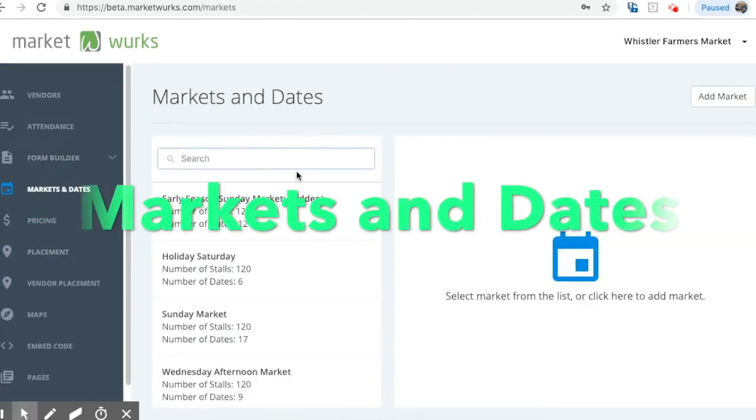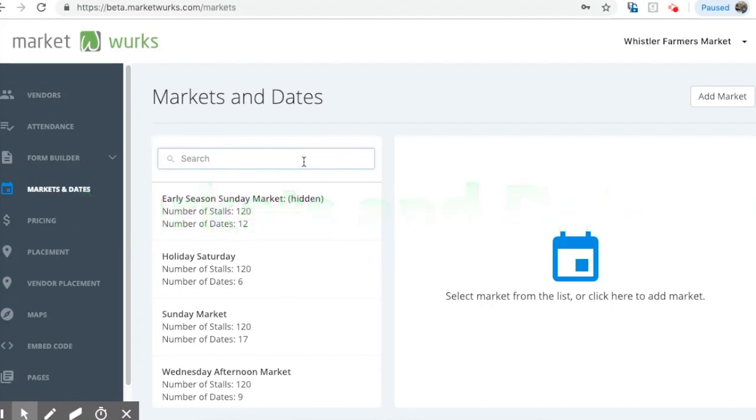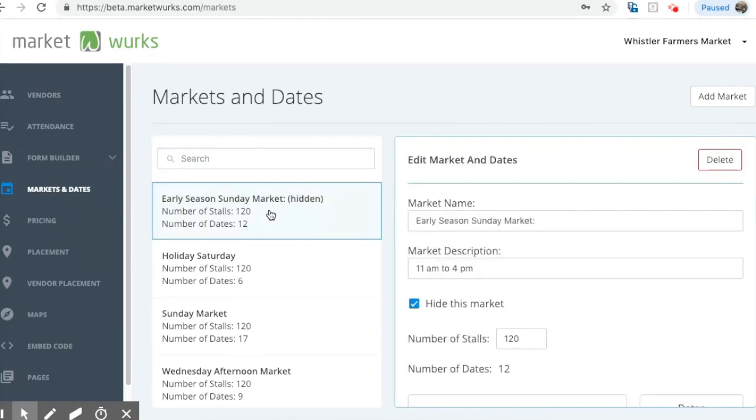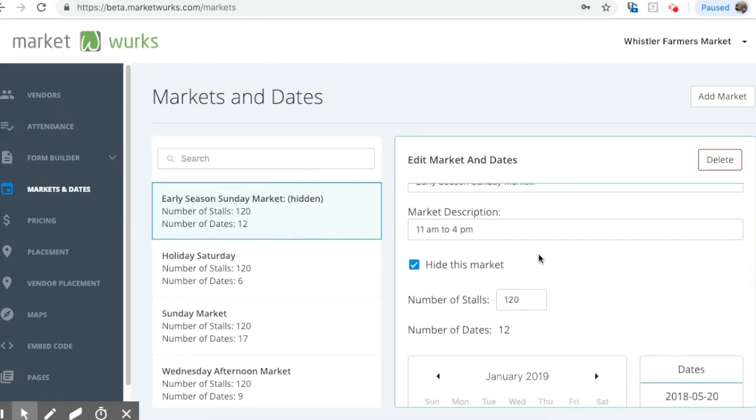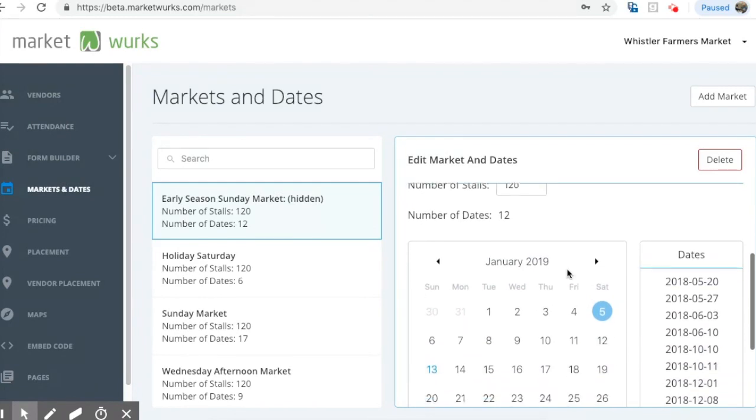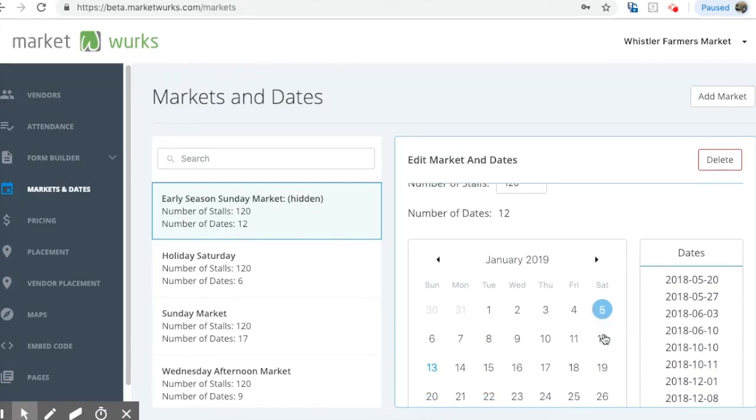Next up is Markets and Dates. This is where you create markets within your farmer's market. You may have the same location, but you may have a number of different markets within your program. Here you can see we've created one, which is an early season market date. We've got a description for it. It runs from 11 till 4. We've got 120 stalls. There's 12 market dates, and we can add dates to that market.